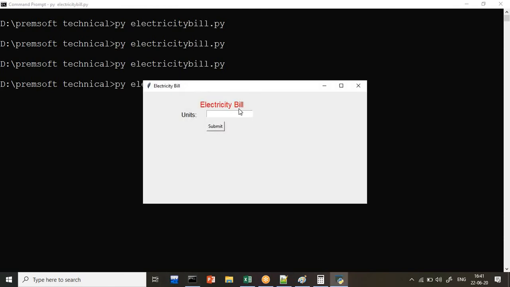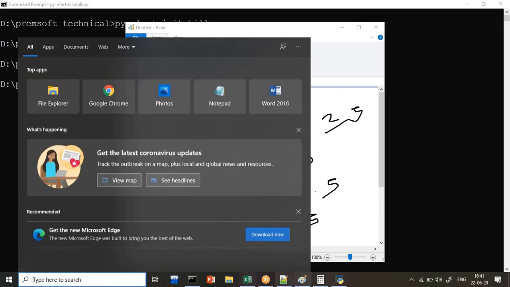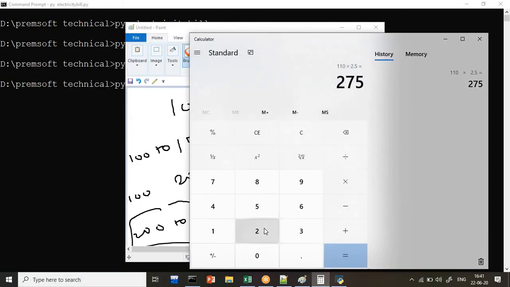Electricity bill. Let us say I gave 210. My bill amount will be 945. Is it working fine or not as per this? See, 210 comes into this scenario, so 210 into 4.5. Just see the calculator, 210 into 4.5. How much? We are getting 945. So like this we can consider.